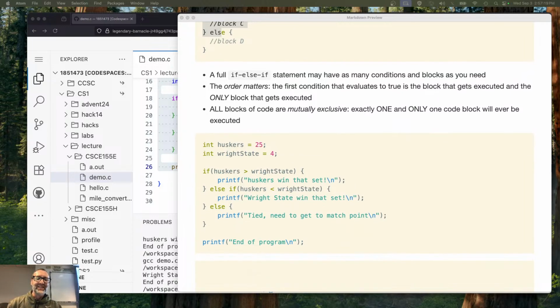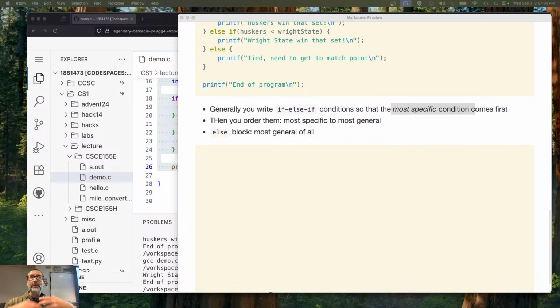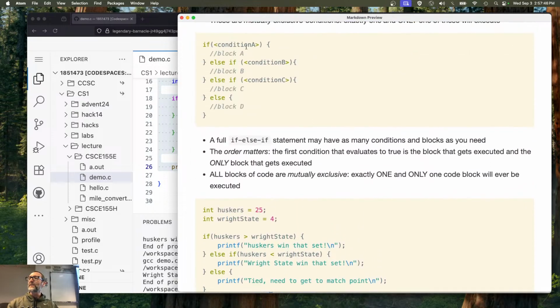Okay. All right. So generally, the approach when you write if conditions is that you put the most specific condition first, and we'll do an exercise later that exemplifies that. Then you order them from the most specific to the most general, because the else block is the most general of all. If none of these conditions evaluates to true, that's not true, that's not true, that's not true, this is the catch-all. That's what happens at the end if nothing else occurred. That one is the one that gets executed.